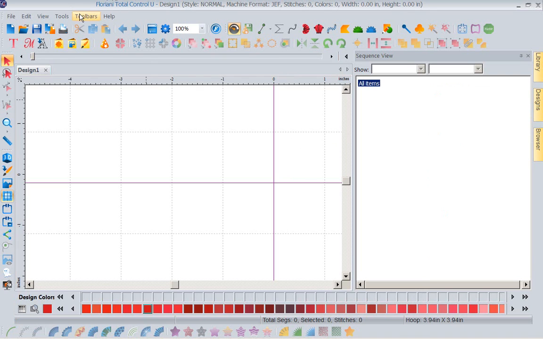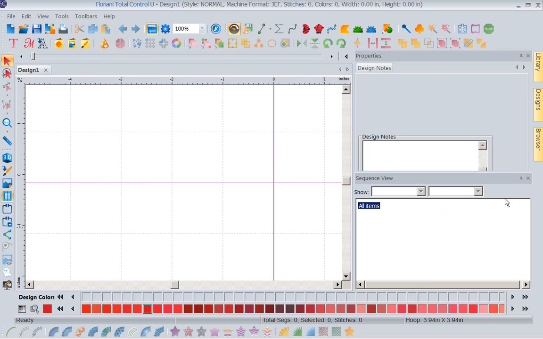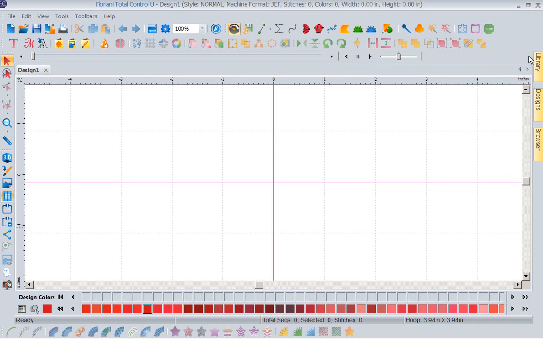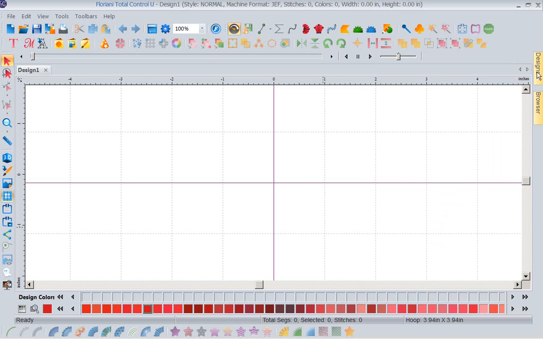Now I'm going to come back to Toolbars, and I'm going to click on Properties. I want that pinned to my workspace. So there's my properties, there's my sequence view. Now let's go ahead and close these down again. We're going to close these, and all I'm doing is left mouse clicking on the X when they come up.